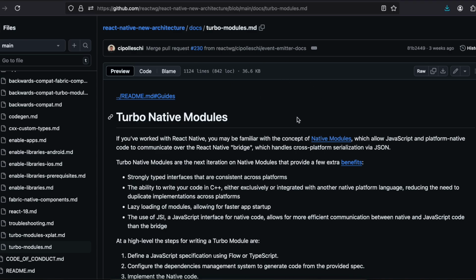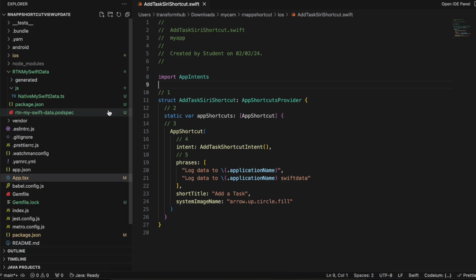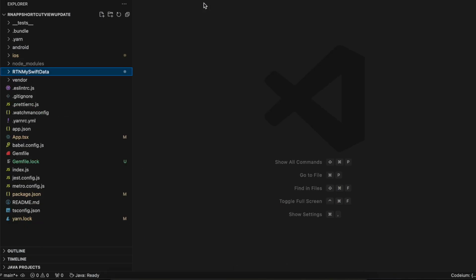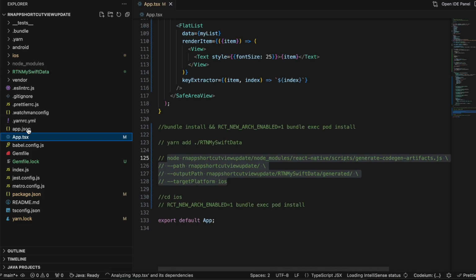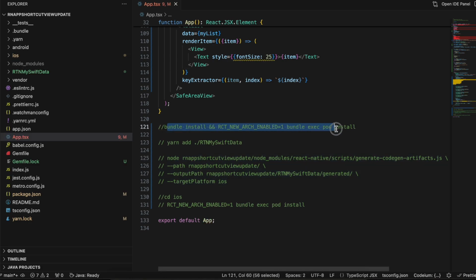Also make sure you open this documentation, because I will be copying a lot of code from it. Coming back to our code, here is our code. So I have created firstly a React Native project. Then to enable the new architecture, you will have to open terminal, cd to the iOS directory, and then run this command. This will enable the new architecture for iOS.